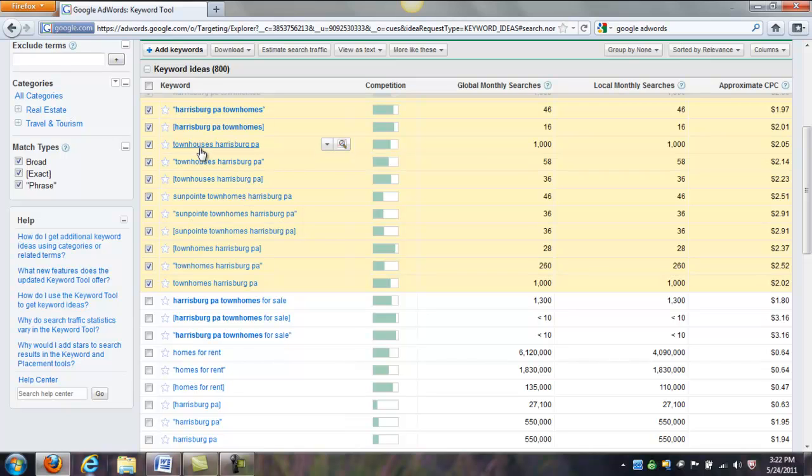So if we find a keyword that says townhouses in Harrisburg, PA, that will also be part of that ad group. I would recommend not having any more than 10 to 20 keywords per ad group. So we're looking for 5 to 10 ad groups with no more than 10 to 20 keywords in each of those ad groups to start. It can even be less. It could be 3 or 4 keywords to start.